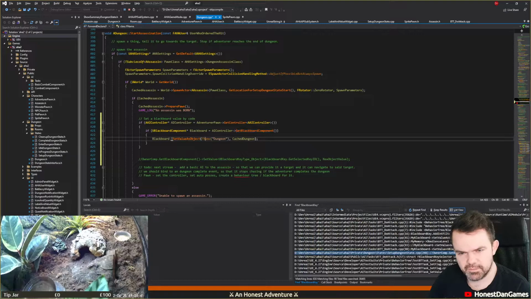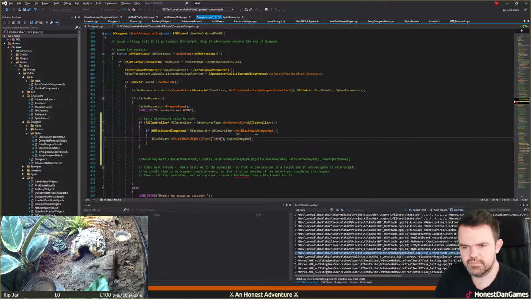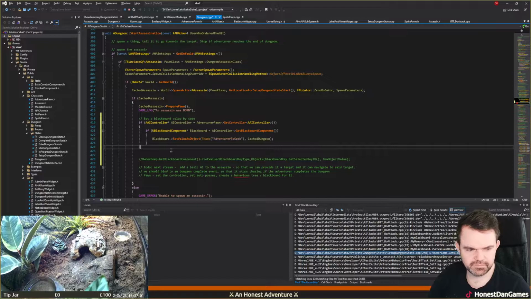And then we're going to set a value, and this is the bit where we're kind of just hard coding it. So this was called adventurer to seek. So this is really not a great way to do it, because you end up having to keep this consistent, which isn't ideal. Hello there, dumpster cats.